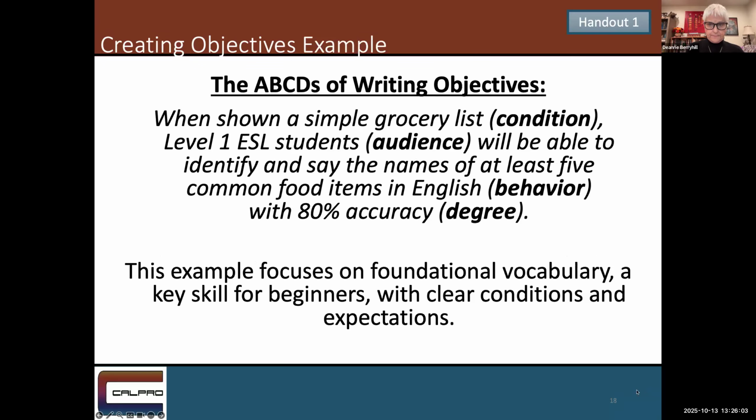Oh, pardon me. We have this first example we need to look at. So we'll take a closer look at the ABCD model that helps us write clear and actionable objectives for our learners. In this example, we're focusing on foundational vocabulary, which is essential for Level 1 ESL students who are just beginning their English language fluency. Here's the objective. When shown a simple grocery list, the condition, Level 1 ESL students, the audience, will be able to identify and say the names of at least 5 common food items in English, our behavior, with 80% accuracy, the degree of proficiency that we want.